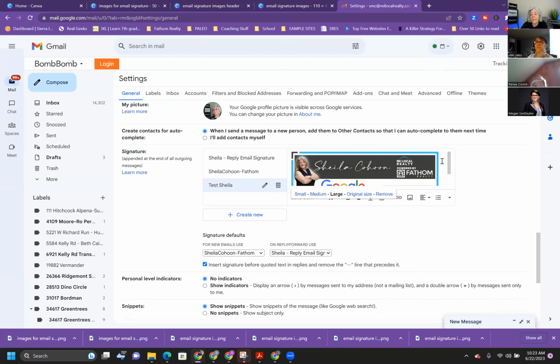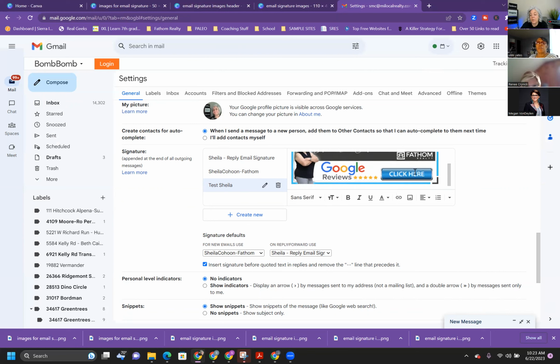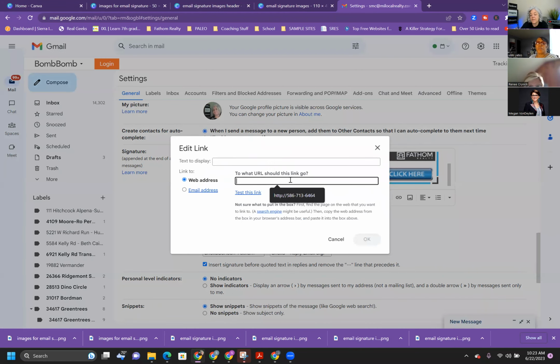Okay. Now, how do we get it to be a clickable link? Right here, what I'm going to do is I'm going to highlight over it. So I'm going to click, hold, and drag my mouse over the image, and I'm going to release. All right. Now what I need to do is come down to this little button that looks kind of like a paper clip, and it says link. This is where you're going to put your Google Business Profile hyperlink.